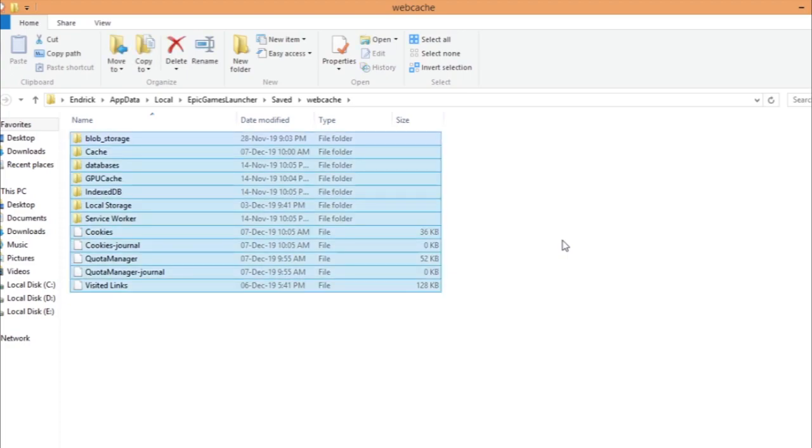Simple as that. Mine is fixed, so I'm not going to delete it, but you should delete everything and then try restarting your Epic Games Launcher and it will work fine. So that was the fix.